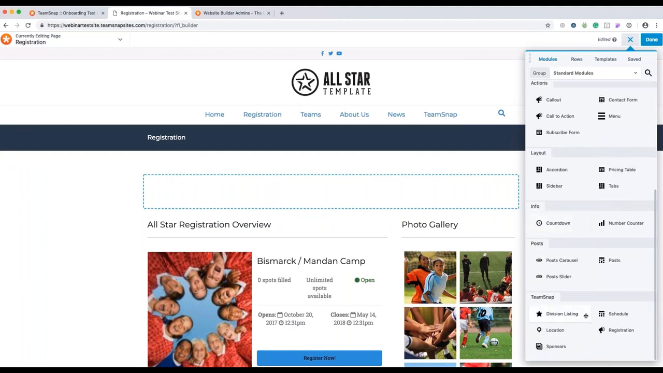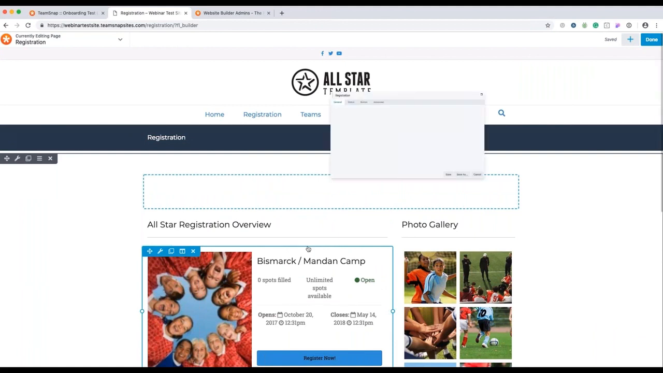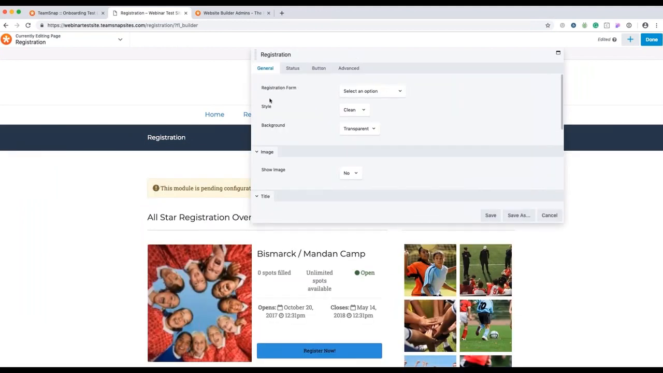So I can scroll down and say, I want to pull in my registration module. This is one of the pieces that pulls from TeamSnap. So the registration form, if I select an option, I have linked my account with the website. So your Club and League account, your TeamSnap account, should already be linked with your website. So when you pull in your registration module, you should see any registration forms that you've already created.